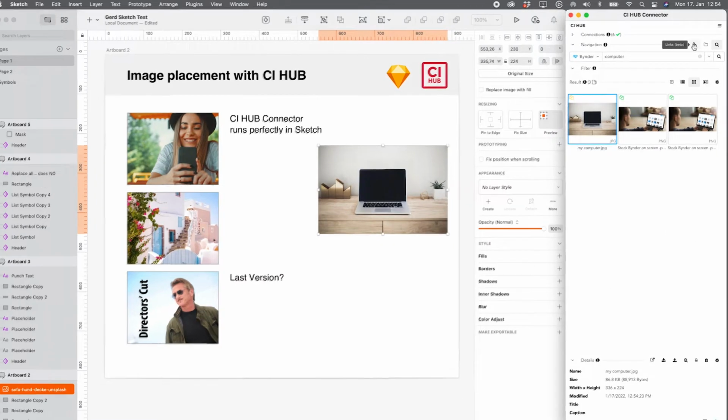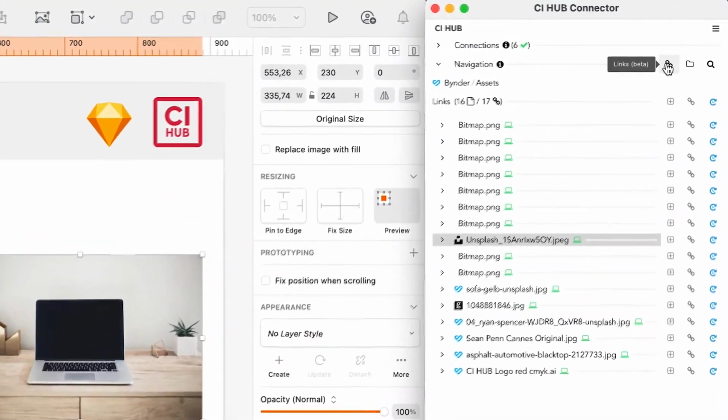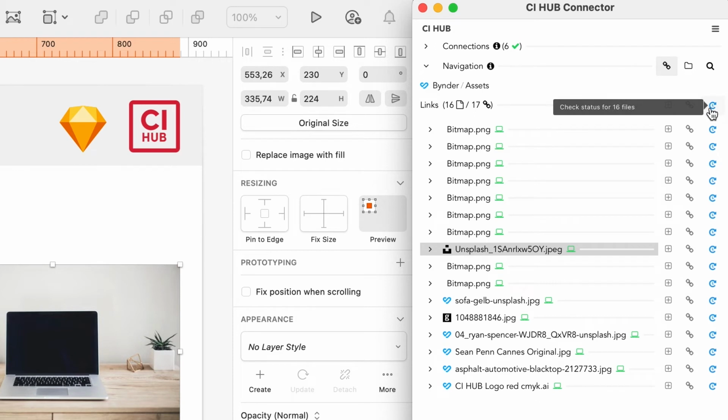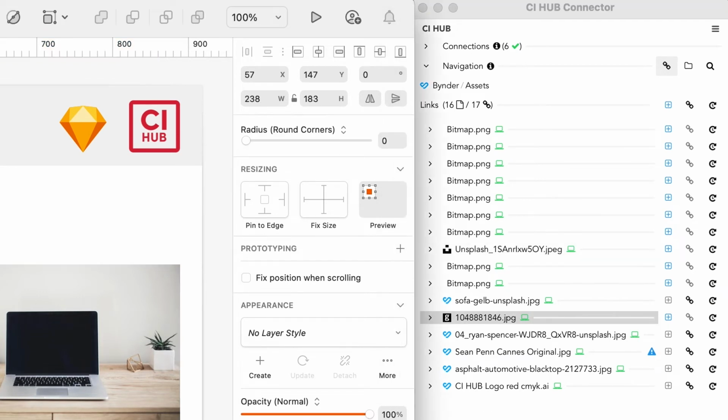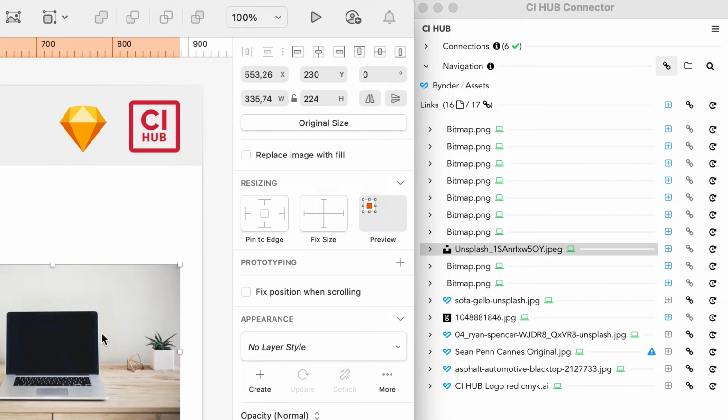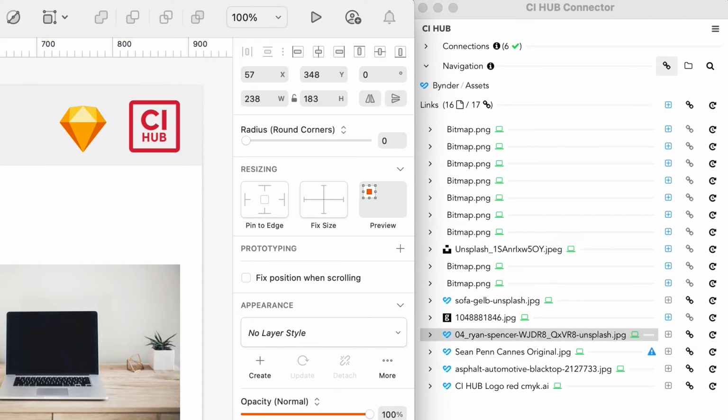The integrated check panel gives you full control over your placed assets. You can see where they're coming from. One is from Getty, one is from Unsplash, some others are from the Binder DAM system, and the ones without an icon on the left hand side, these are pasted images directly into Sketch.